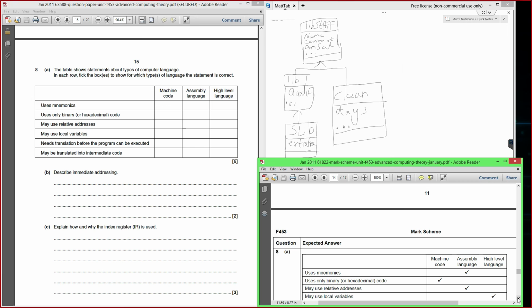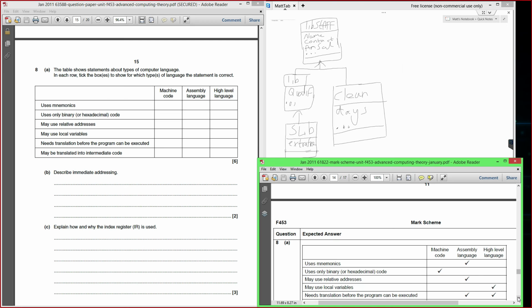May be translated. Oh, that's machine code. Wait, we just skipped past one. Needs translation before the program can be executed. That's high level. Machine code has to be translated into object code. Machine code has to be translated into source code, which is then translated into object code, isn't it? I thought you can just run machine code straight away. Okay, I'm going to say machine code, you're going to say high-level language. Let's do it. High level and assembly. God damn it. So that's one of the two.